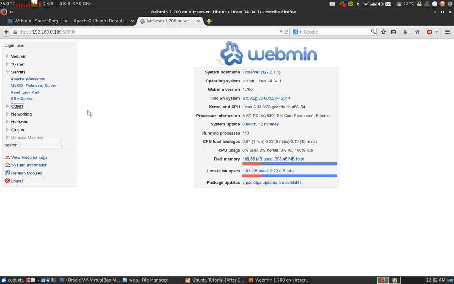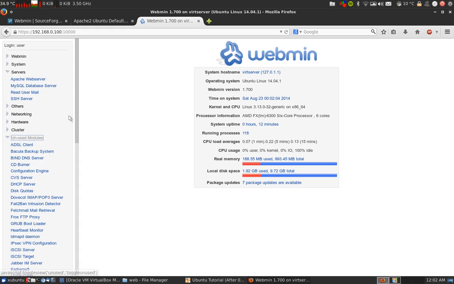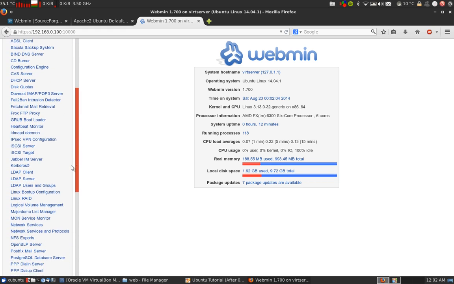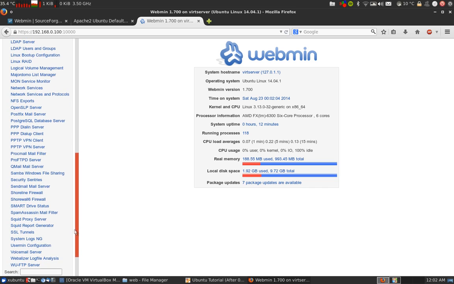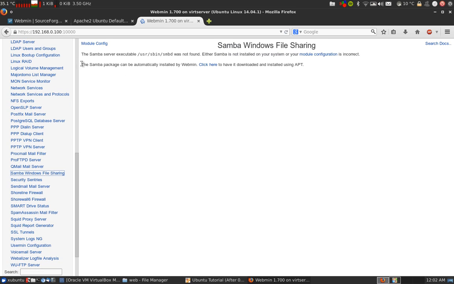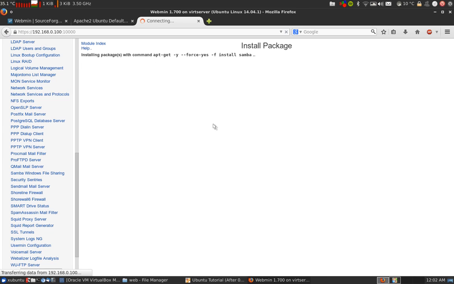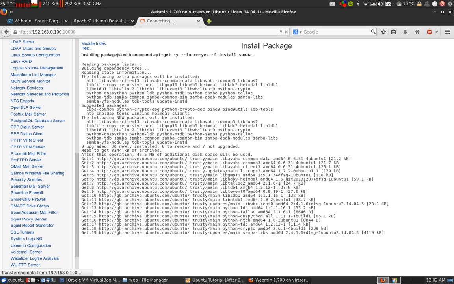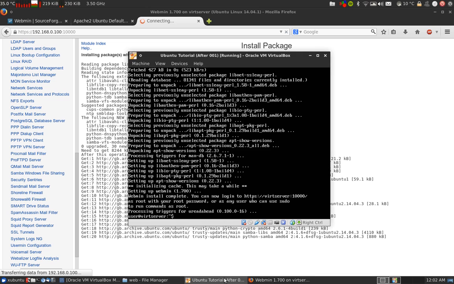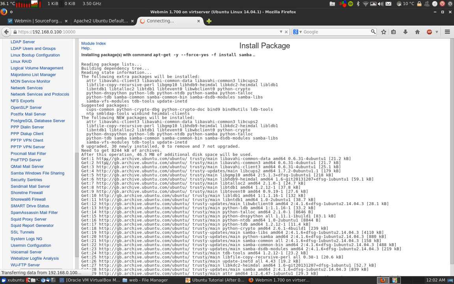What can also be done with Webmin is you can click on unused modules and you can go through this long list and say, for example, you wanted to install Windows file sharing, you just click here and you can see this can be automatically installed by Webmin. You can just click here to have it installed and it will go ahead and download the packages for you. So you don't need to use the command line for this, you can just go through Webmin and you can get it to do it all for you.